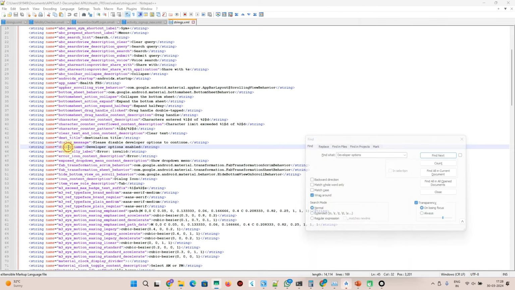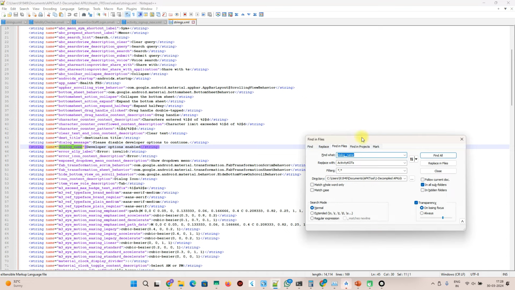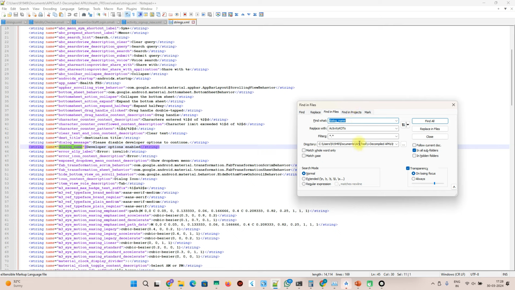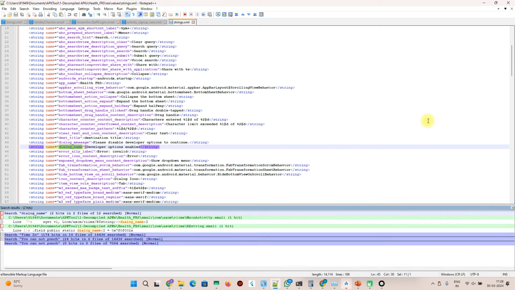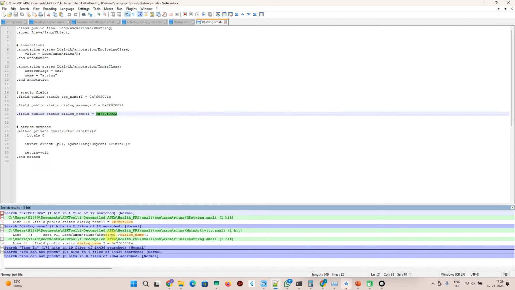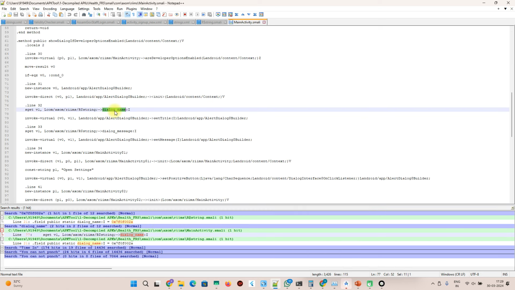Just click on this dialog, whatever the string name is, then after selecting that, press Ctrl+Shift+F on your keyboard, and remember we have pasted the path to the directory where it has to search. Okay, now click on the find all button. So we got our results. It is in two places: the dialog name here, in main activity and string.smali. So we got the dialog name here also. Okay, this one.